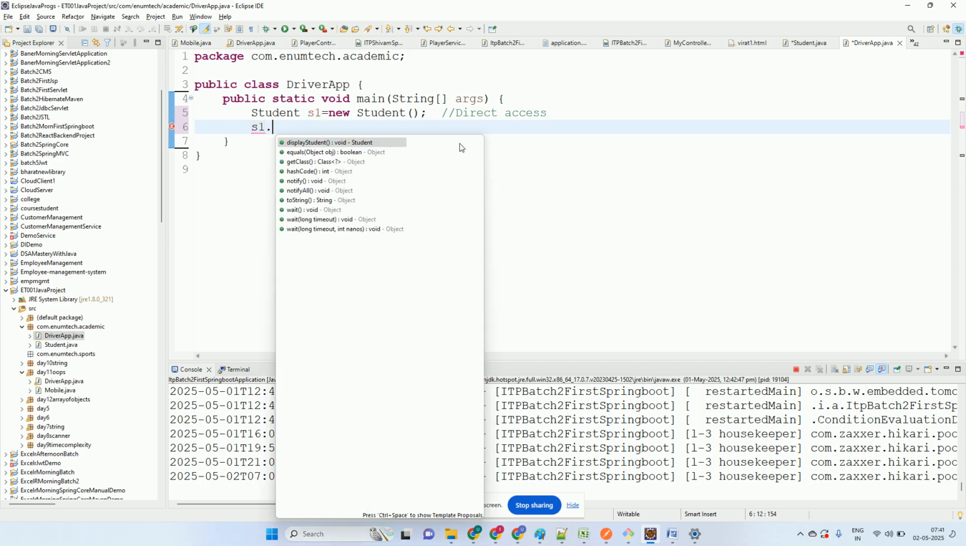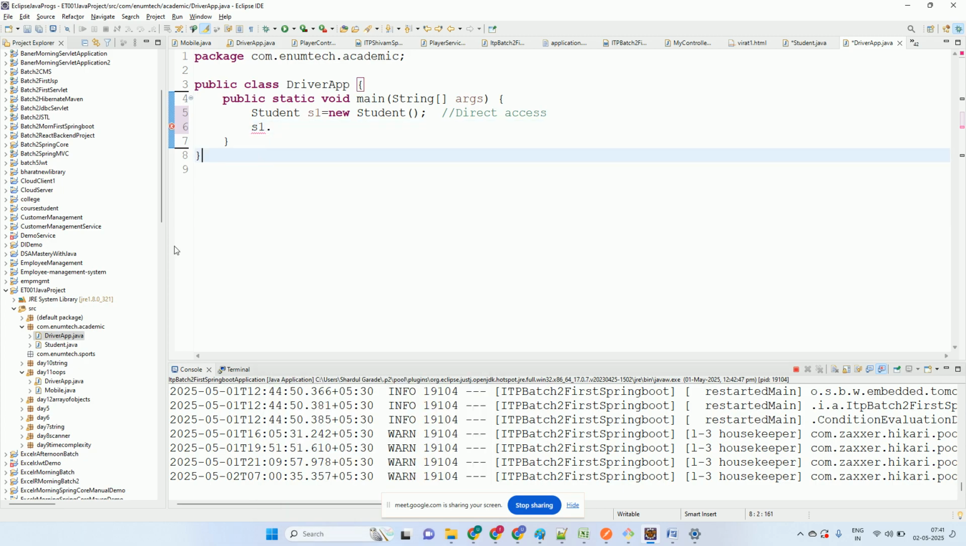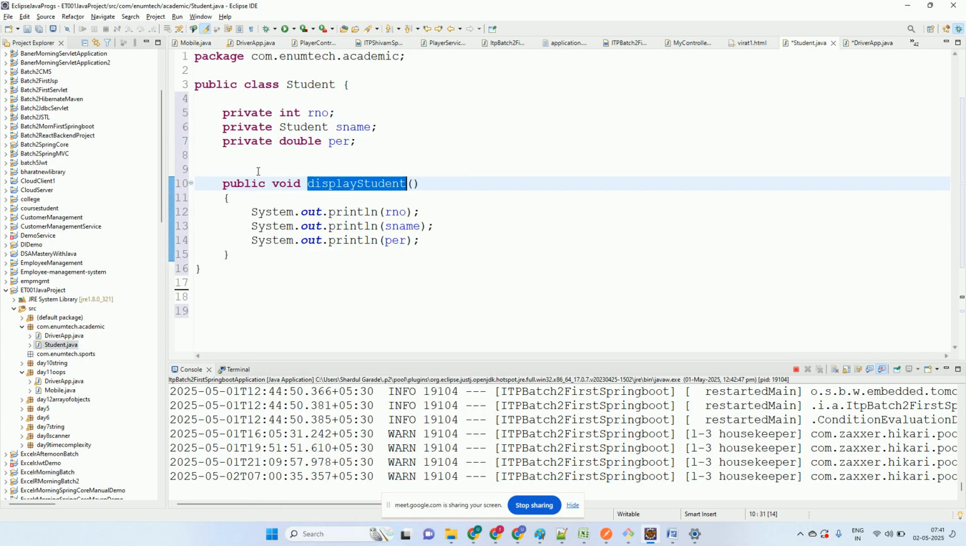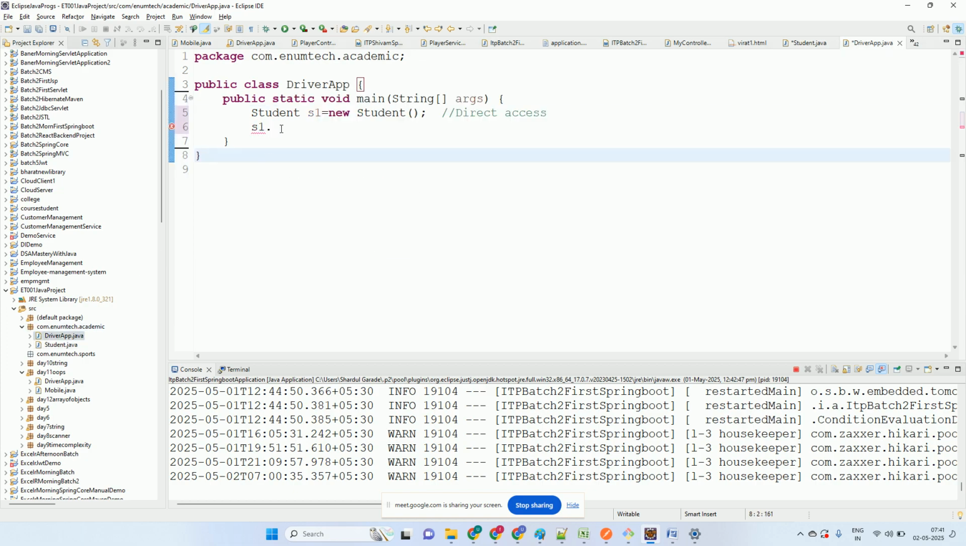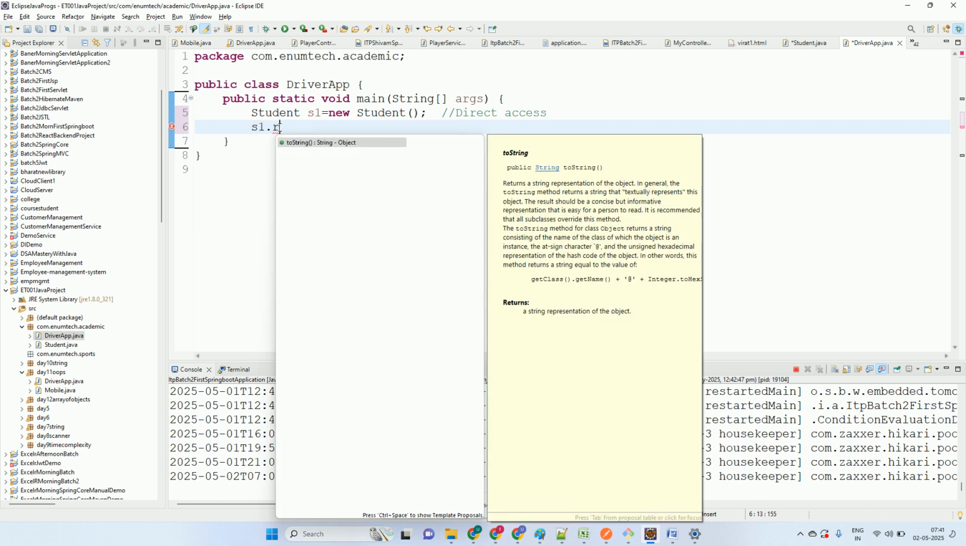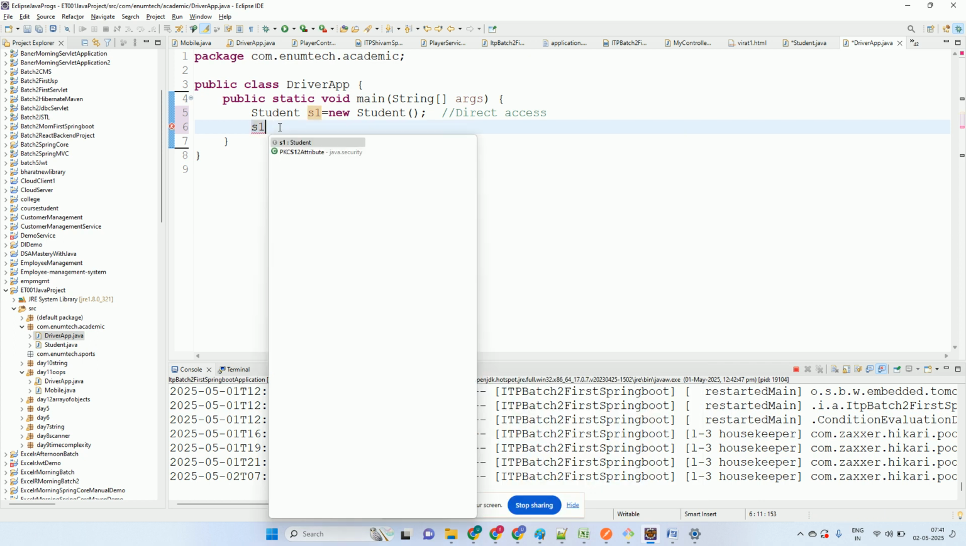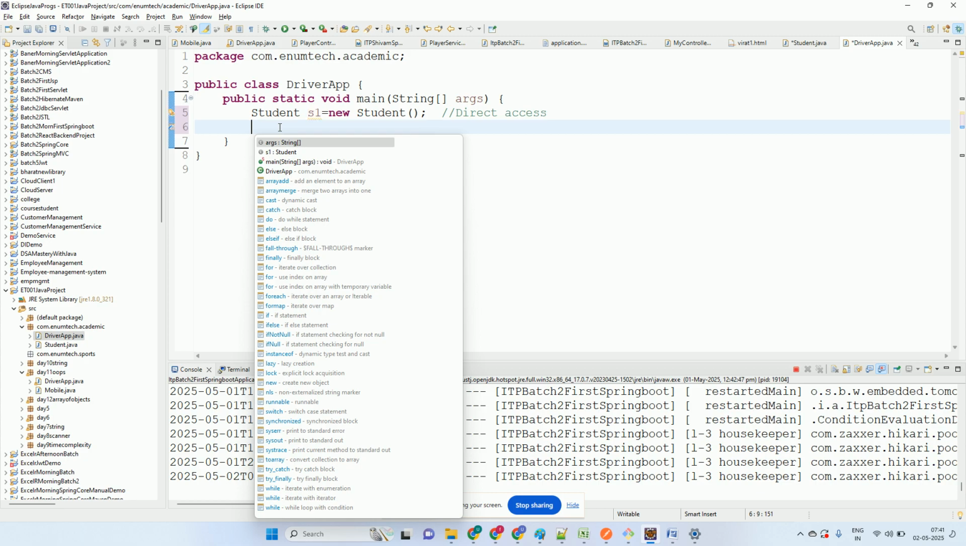See, it is showing. But can I access roll number? S1 dot. Why not? Private. So you cannot access private data directly outside the class. Correct? So it all depends where the object is created.